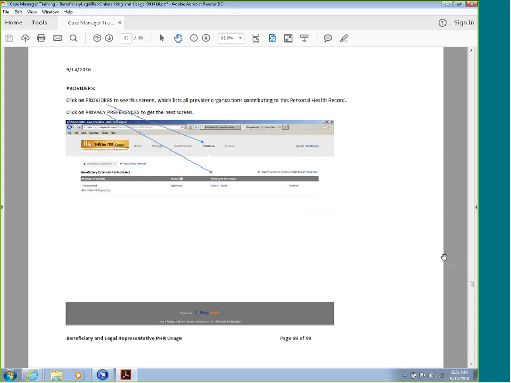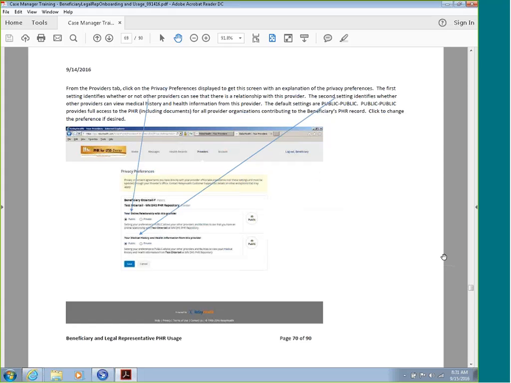Next, click on Providers to see this screen, which lists all provider organizations contributing to this personal health record. Click on Privacy Preferences to get to the next screen. There are two settings here.